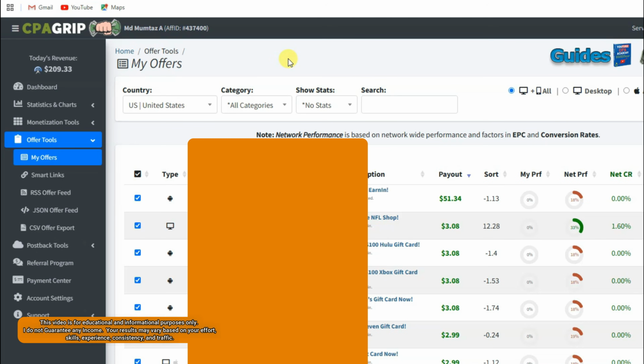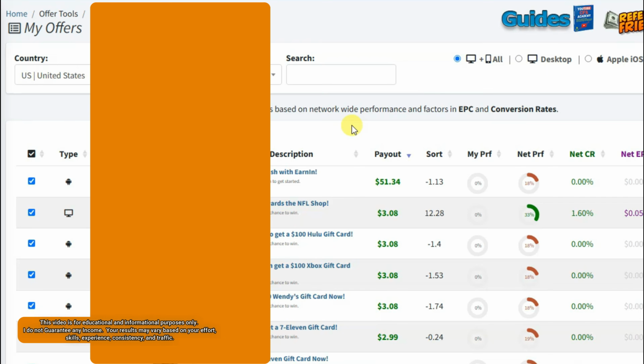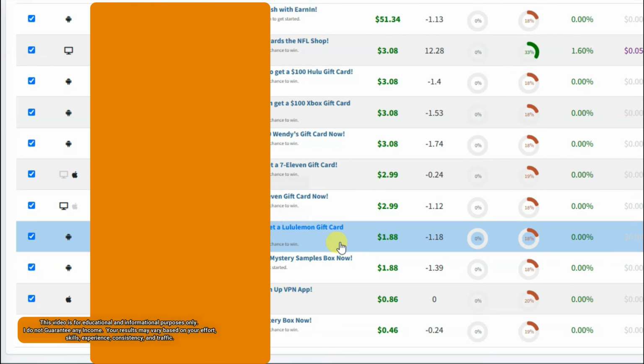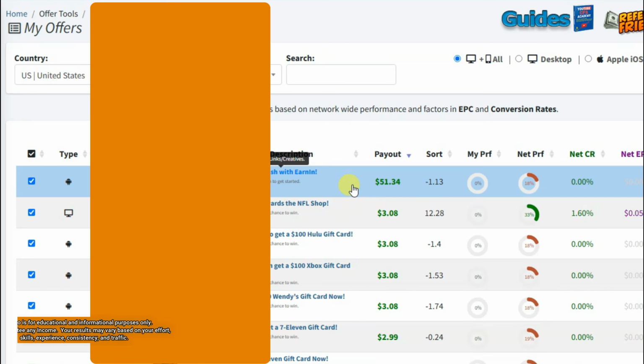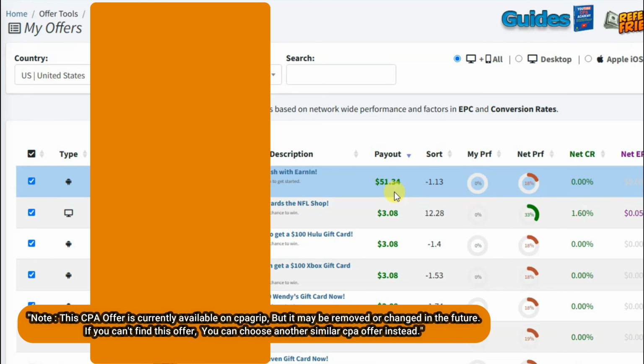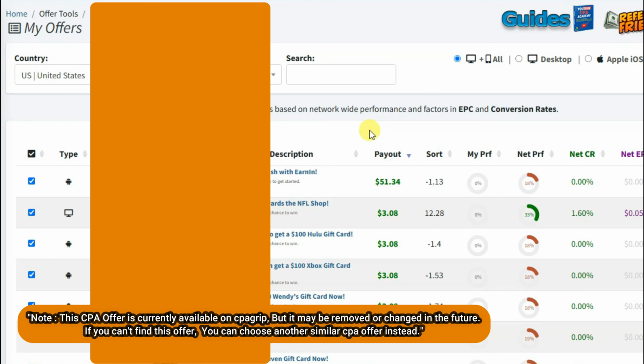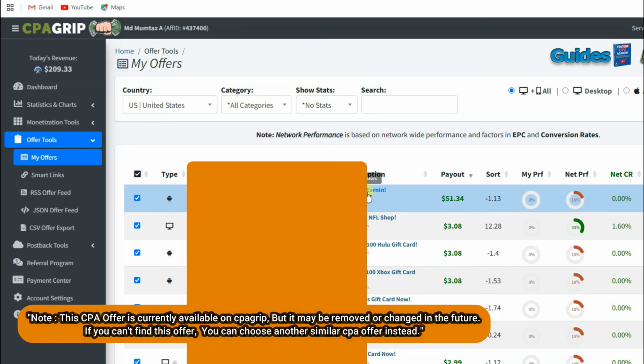Once you successfully create your account, you will then come to this page. You can visit the my offers section. You can select your country, United States. Here you can see there are a lot of CPA offers to choose from. This campaign has a high payout rate of $51.34 when someone completes the required step. You can click here.